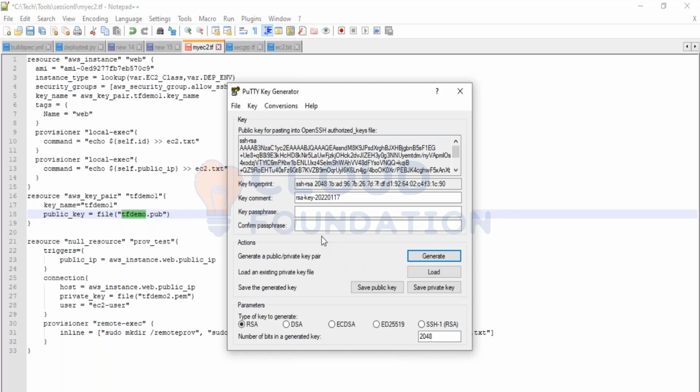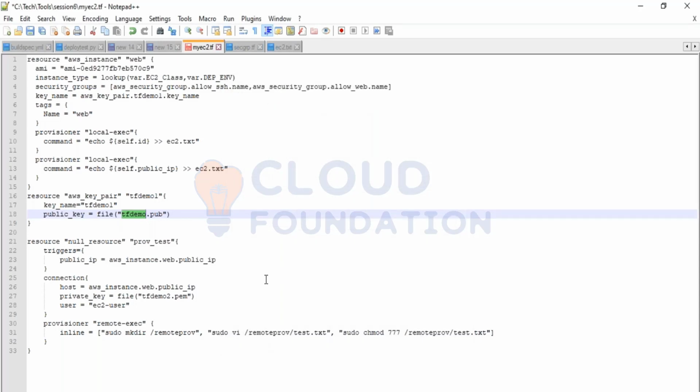So what I did is, imagine like what I am showing here, I did the exact thing and I got that tfdemo.pub. For the time being, forget that tfdemo.pub was downloaded from AWS. It was generated using puttygen, or let's say in Linux you generated that. Now once this has been generated, you need to put it into AWS. Now you have to create an AWS key pair resource, and that key pair you have to use in your EC2.